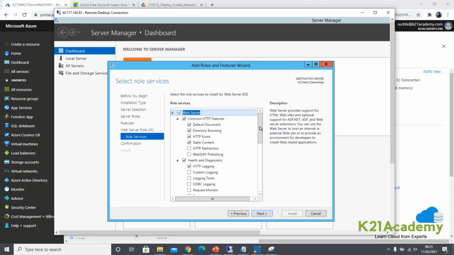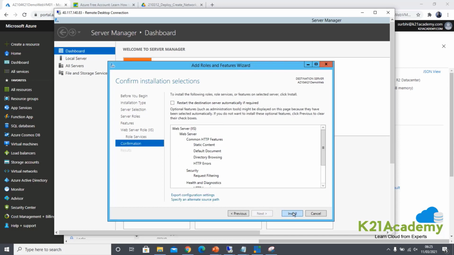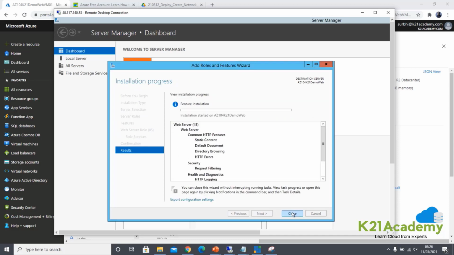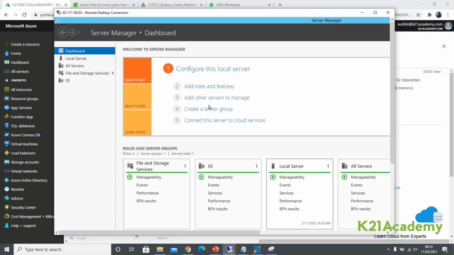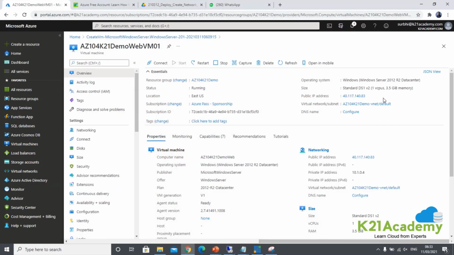We'll leave it the default features that come with this web server and click on next, and then you click on install, and this will take a few minutes again. So I'll pause this recording here and come back once this installation is done. Once this is done, you will see it. Click on close and now my web server is ready. Once I have all this, all I need to do now is test my web server, which should be up and running.